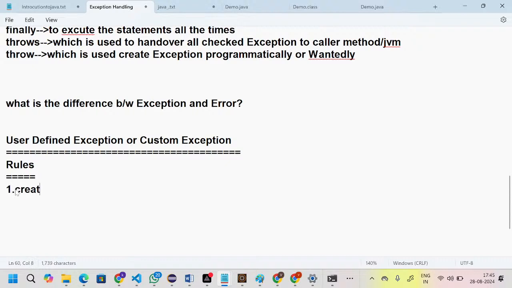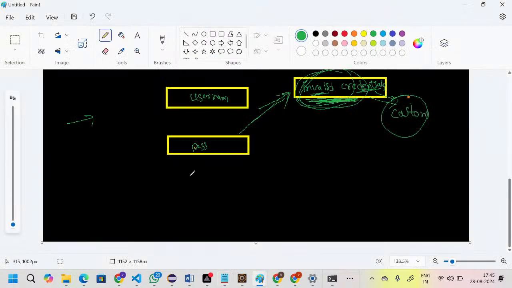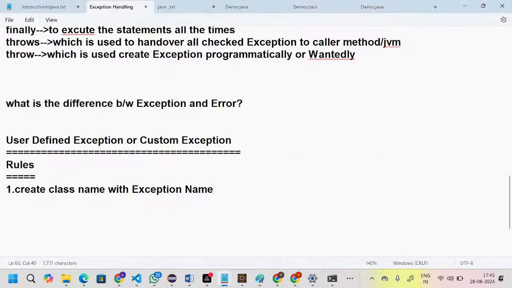The rule number one is create the class name with the exception name. Are you guys clear with my point? Exception name meaning, for example, this is the invalid password exception. If you are giving an invalid password, then that exception name is called invalid password exception. So based on the exception name, we are facing the invalid password exception, right? So create the class name with the exception name.